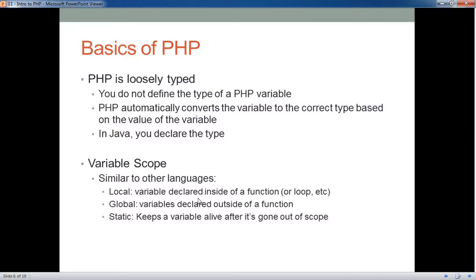The third one, and this one is a little bit more, I shouldn't say it's more unique to PHP, but static is the third one. And so what we have with static then is that it's an ability within your code to keep a variable alive after it's gone out of scope.